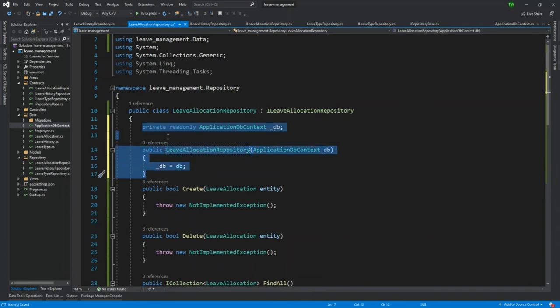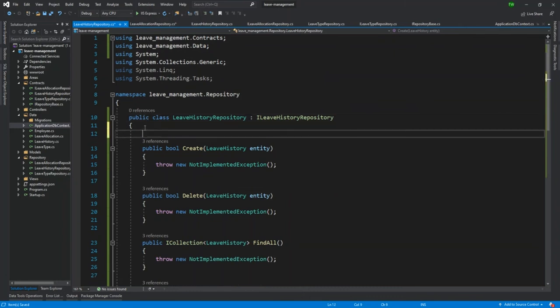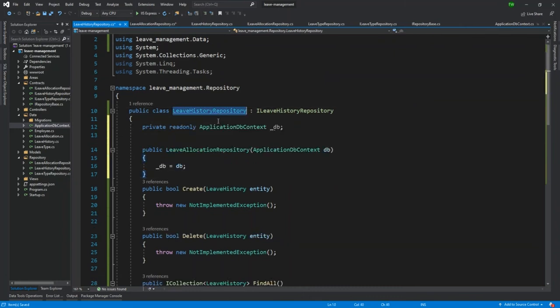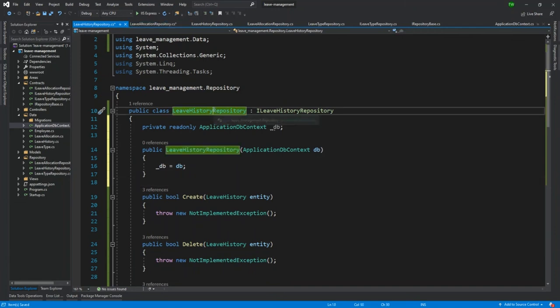And then I'm going to do a similar thing in leave history and just change the name. And then our data classes or our repository classes are nearly ready for action.